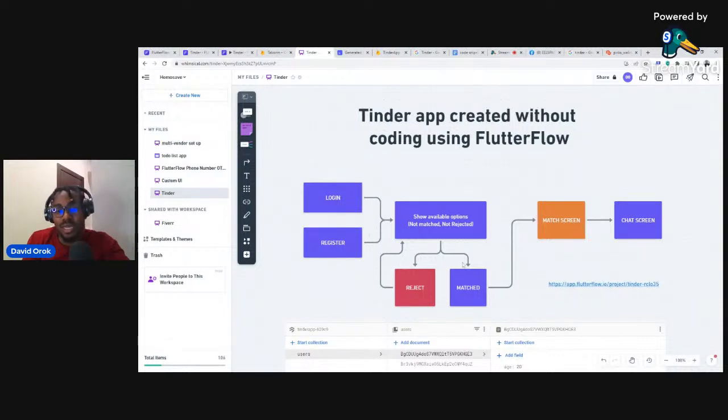But now the situation happens that if you have matched, you see a match screen that says, congratulations, you have been matched. You found a new match. And then from there, you can now go to the chat screen.